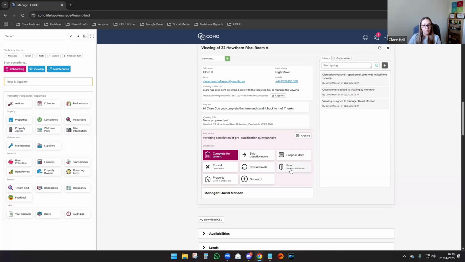I can switch to another room. So if I've accidentally selected room A and I meant room B, for example, I can make that change. And I can also switch to another property. And then also right at the end here, I've got the onboard button. So I might want to skip everything completely and just move this particular prospective tenant straight up into the onboarding workflow and just go through the onboarding process with them there. All of these options, regardless of where you are in the Tenant Find workflow, will be available to you at every single stage.